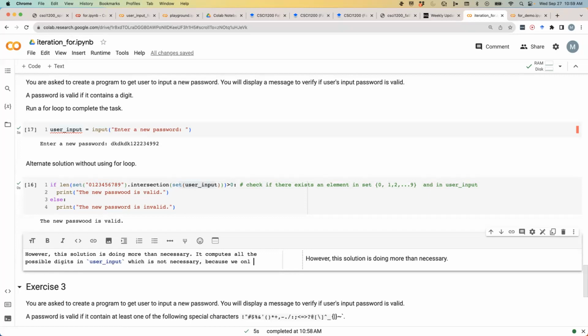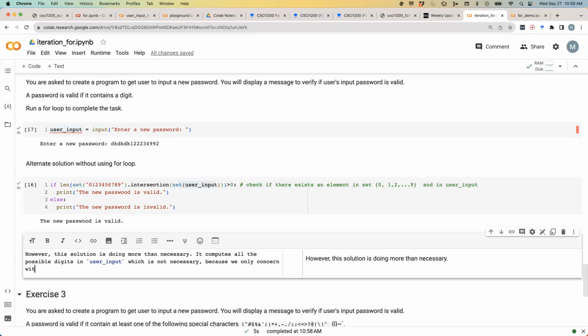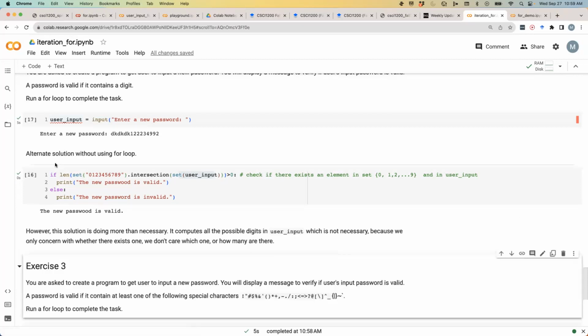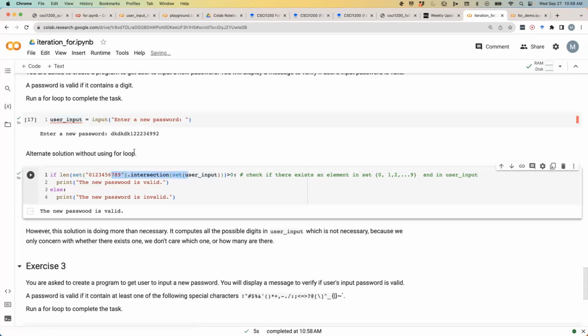because we are only concerned with whether there exists one. We don't care which one, or how many there are. As long as there is one, that's all we need. In fact, you don't need all these intersections. We just need to know whether there exists one, whether the length is greater than 0. So computing the intersections is a bit unnecessary in my opinion.